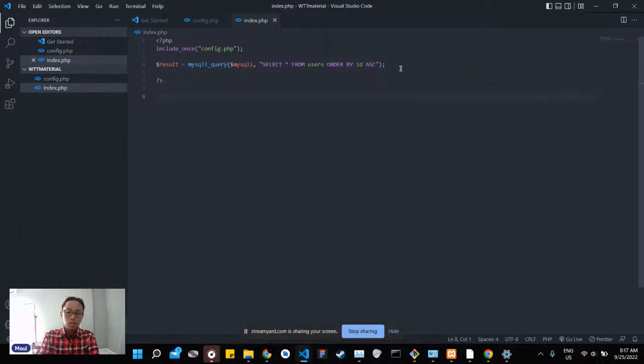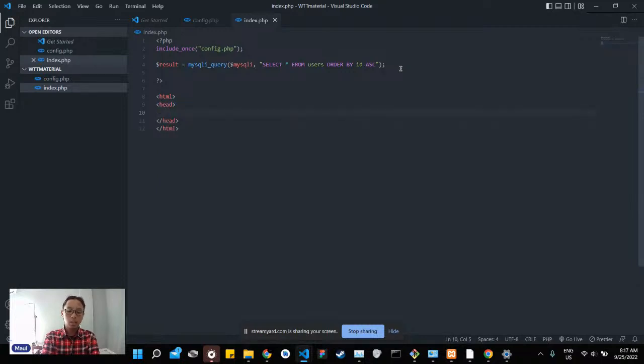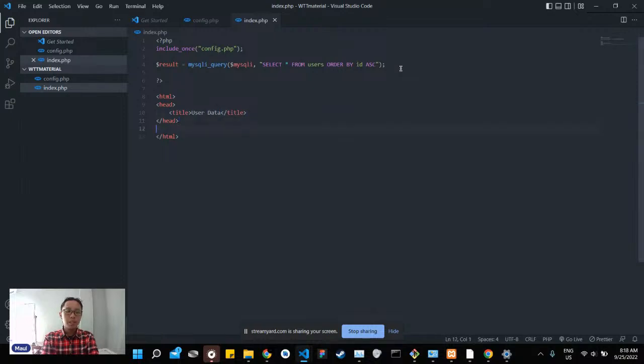And then we create the view for our database. We type HTML, and then add head, the head, not header, and then I'm gonna put the title, user data. Nice. And then under this, I'm gonna put the body of the HTML.